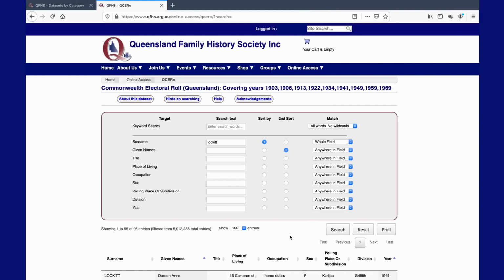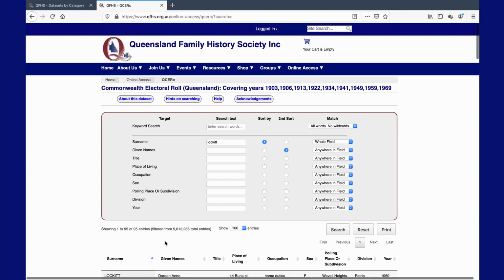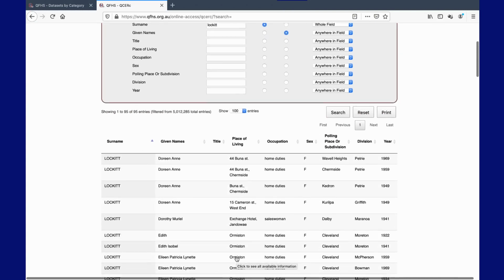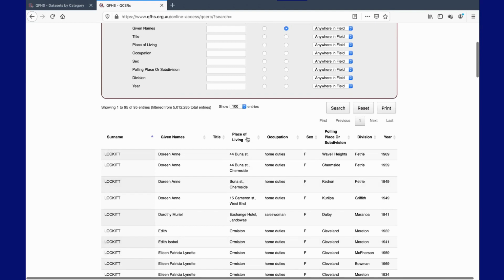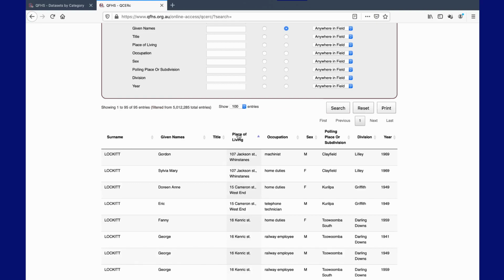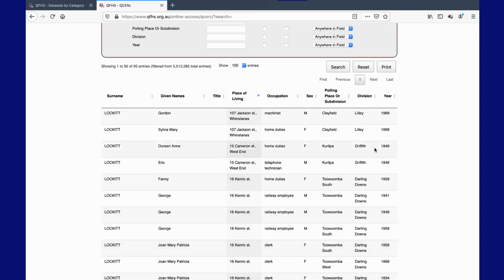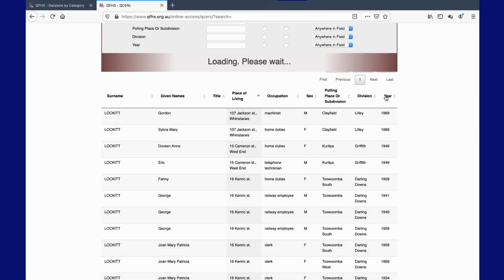Before we leave sorting, let us look at another example. It might be useful to know who lived at the same address. To keep things simple, we'll reset the search. After we run the basic search, we can see that the place of living field looks useful. If we click on the header, the results are sorted on this field. To group entries for a particular year, a useful second sort might be the year field. We'll shift-click on the year field header.